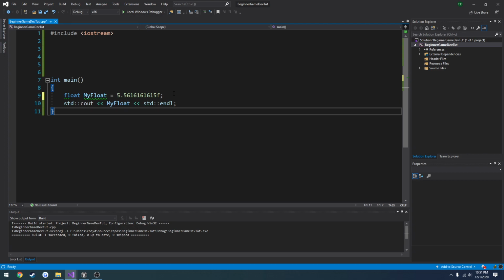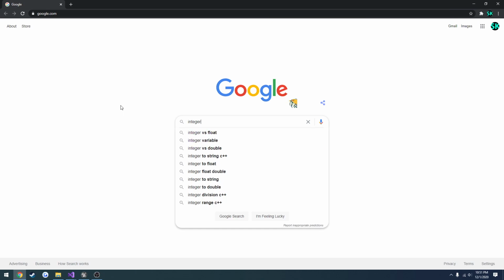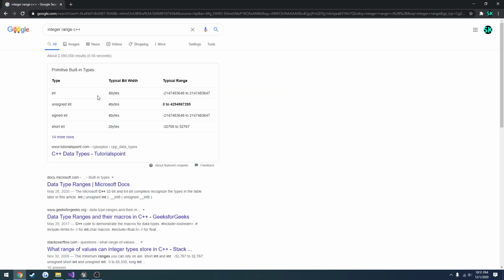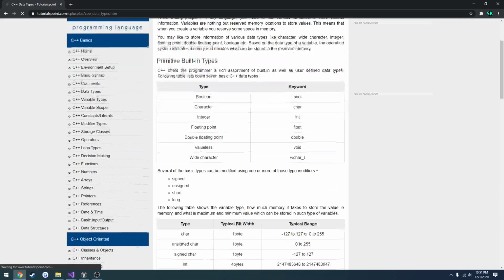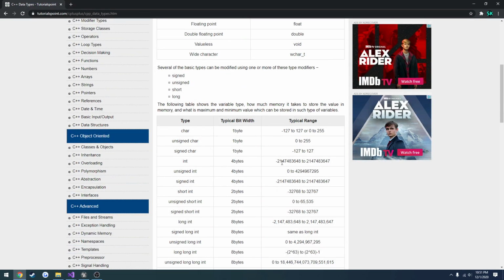So next up, we have a different type of number. These integers, for example, integer range, let me just look it up. So an int has a value of negative 2,147,483,648 to a positive 2,147,483,647. It has a range between a big negative and a big positive.